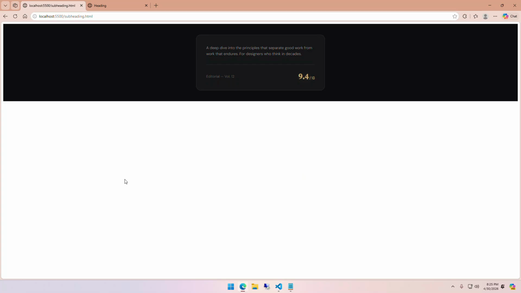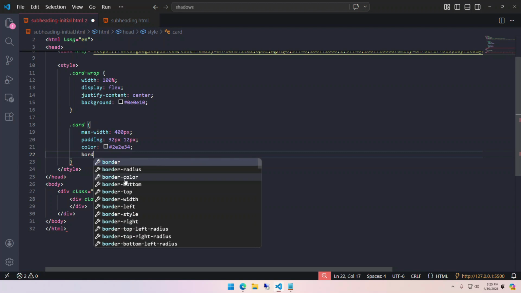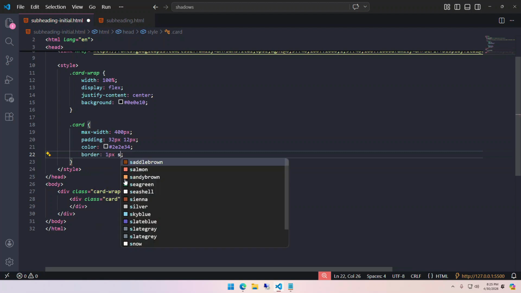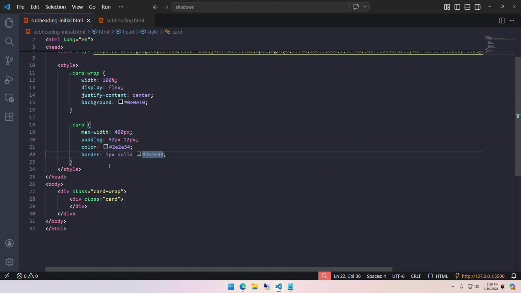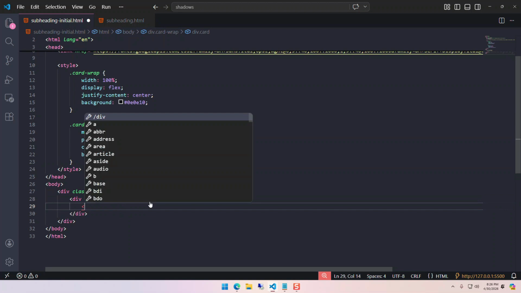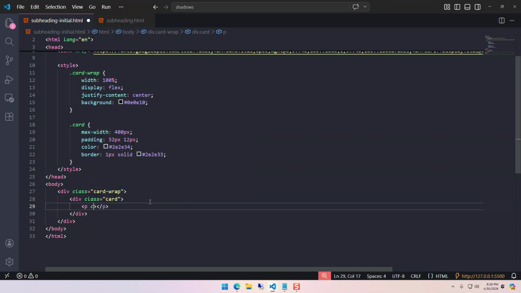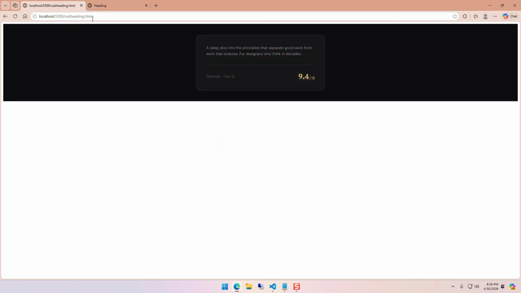We're going to add some code here. I'm also going to define a border, 1 pixel solid, and I'm just going to use the same color as here. There we go. Nothing is visible yet, but it's going to be visible once we start adding some other text and code. So let's begin with a paragraph. I'm going to call that one subheading, and this is going to contain this text.